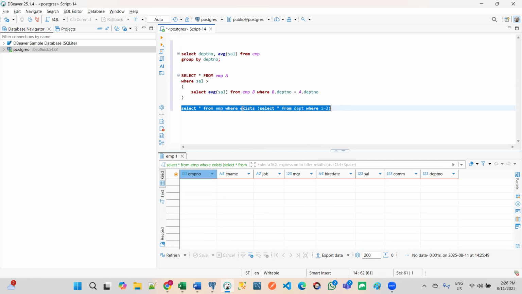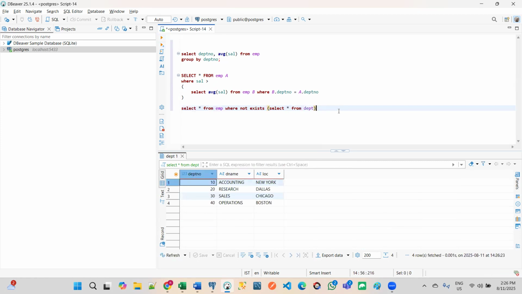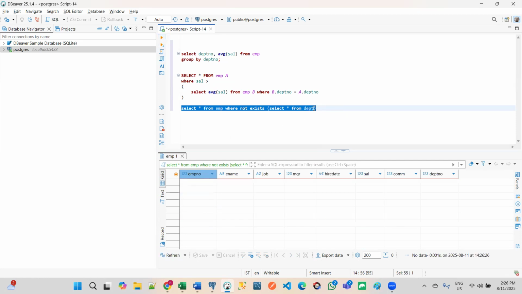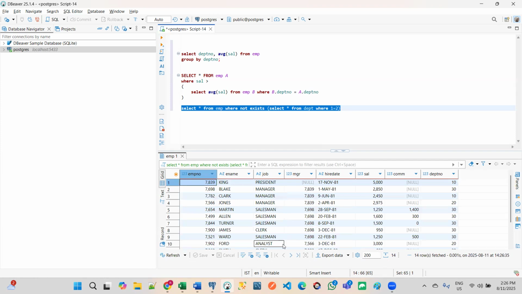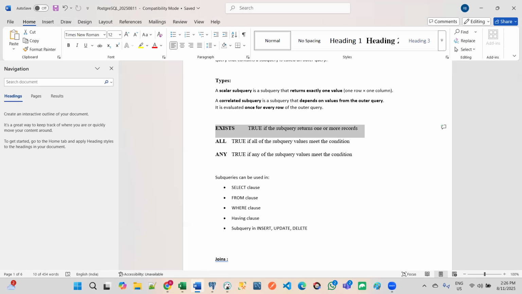Okay. So next, quite similar but with a small difference, NOT EXISTS. Quite opposite. Okay, the syntax is quite similar, but the definition is quite opposite. If the subquery returns records, then it will not return any records. See, if the subquery returns nothing, then the main query returns records. See this. Okay. Next operator is the ALL operator.